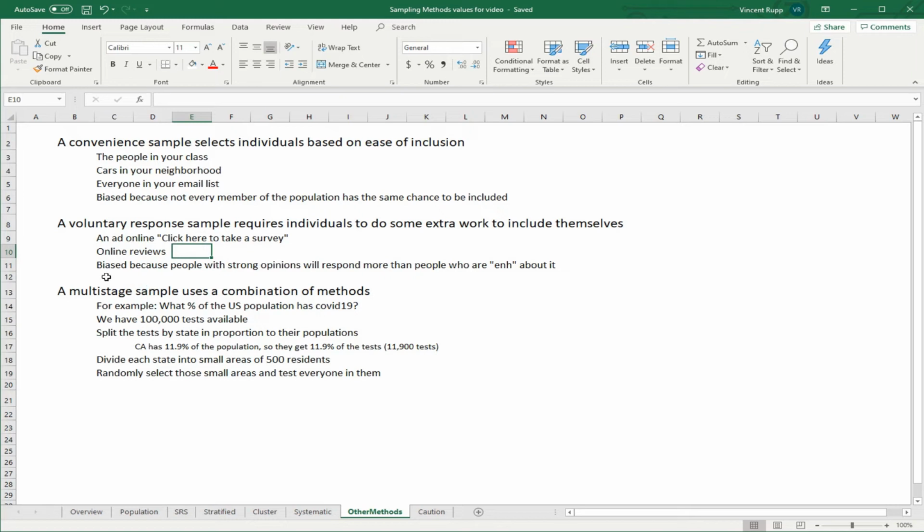Now, generally these are considered biased because people with strong opinions will respond more than people who are indifferent about it. You know, Yelp reviews or something for restaurants, if you had a fine time and it was normal and you don't have any particular thoughts, you're probably not going to go review it. But if you loved it or hated it, you're much more likely to do it.